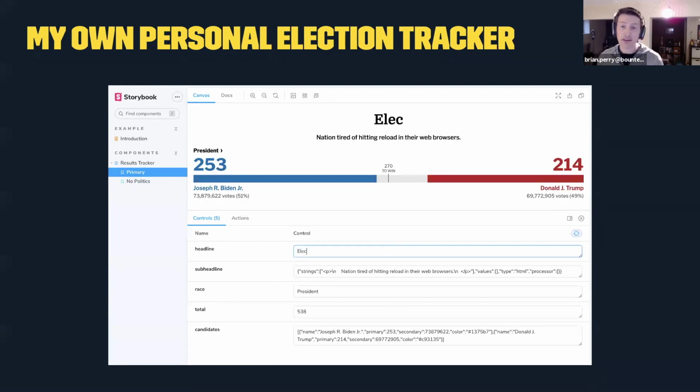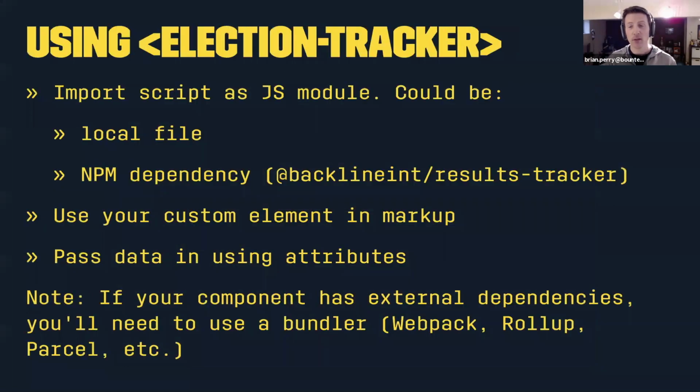It was fun to build, but let's dig a little bit into the individual pieces and also how we would use something like this. So let's talk about using the election tracker custom element. You would import this JavaScript as a JS module. It could be a file that you have locally in your code base. It also could be an NPM dependency. And I've actually published this package, results tracker, if you want to pull it down and try it out.